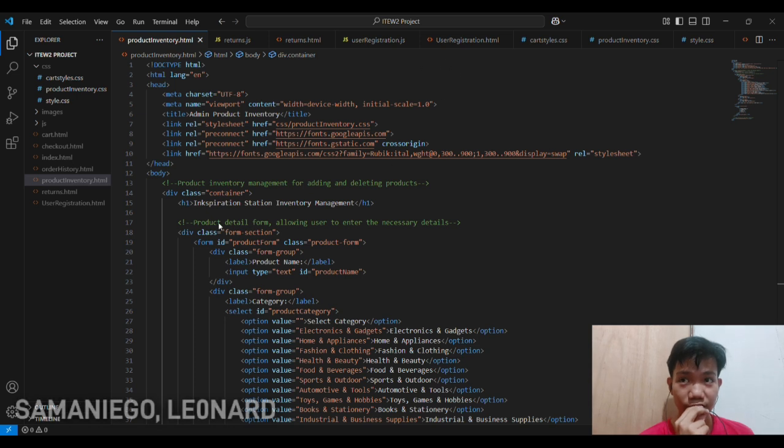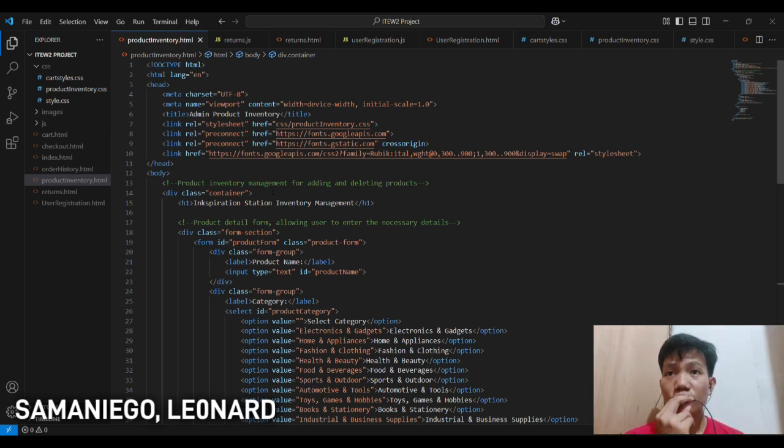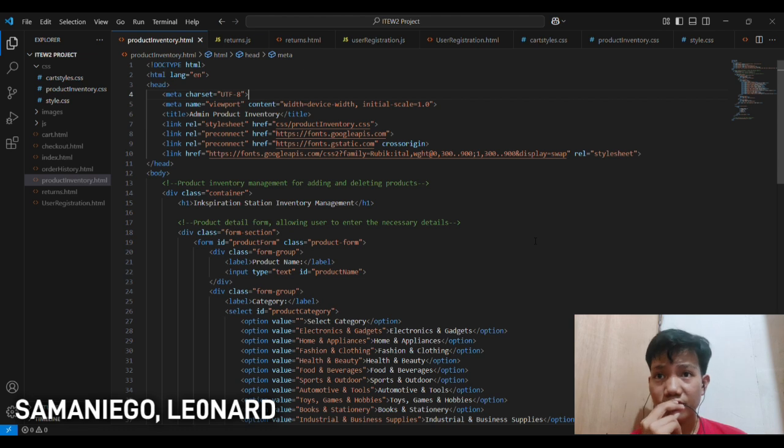I'll be discussing the product inventory.html, and I just discussed the contents of the HTML code. First is the head. As you can see from the head section, we have a variety of links here. These links are important for the fonts as well as the CSS styles. Next is the body section, where we can find all of the contents of the HTML.